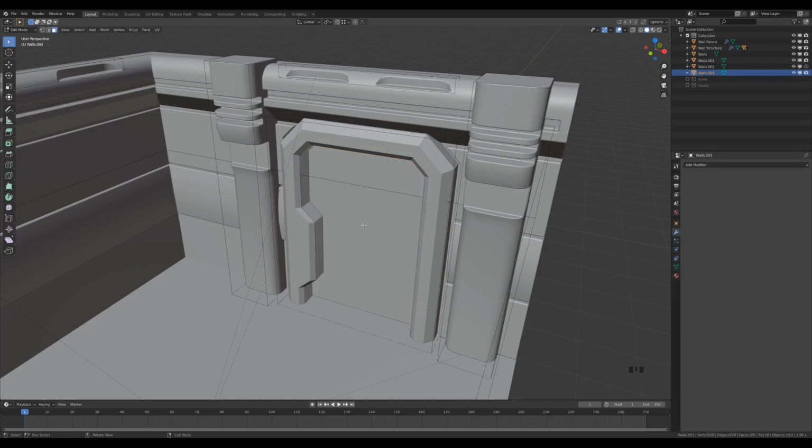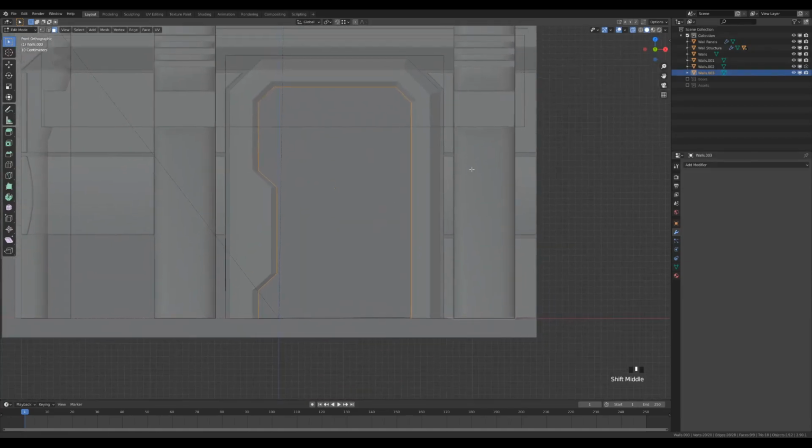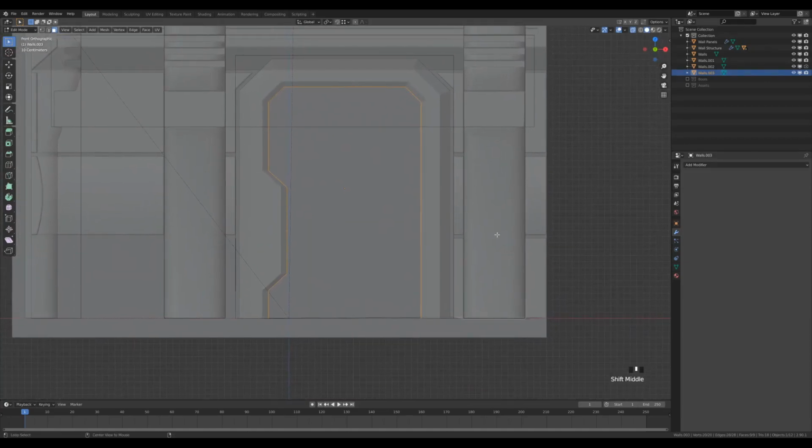And I will do the same thing here, so let's look from the front, toggle the X-ray. I will select all and press Alt S to scale along normals a little bit. And by holding Shift, we can adjust this with a little bit of a precision, and just a little bit of a gap right there, so it's not directly connected to the door frame.